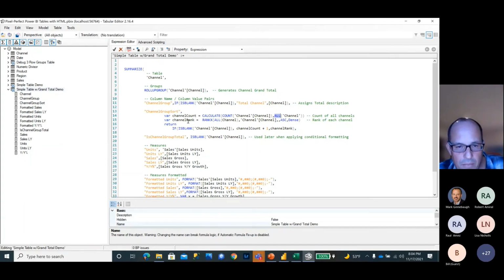And then the second variable I'm doing is I'm using this rank function, and I'm just ranking all the channels based on the channel field itself, ascending order, and then one of these parameters is dense. And basically what this does is it returns 1 for alphabetically the first channel, 2 for alphabetically the second channel, onwards, right?